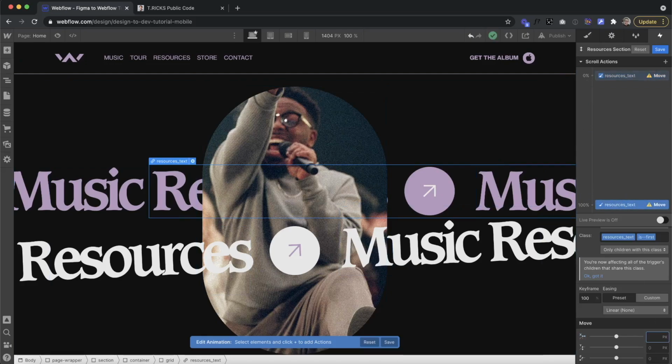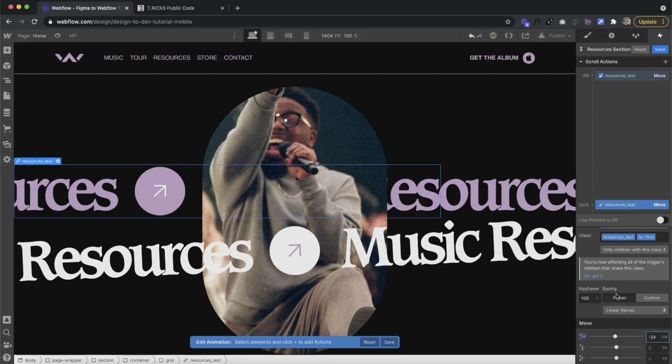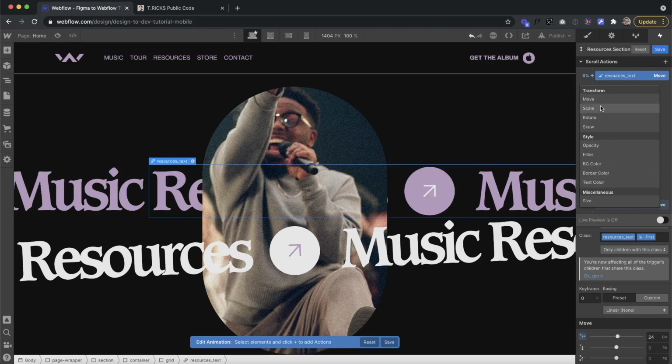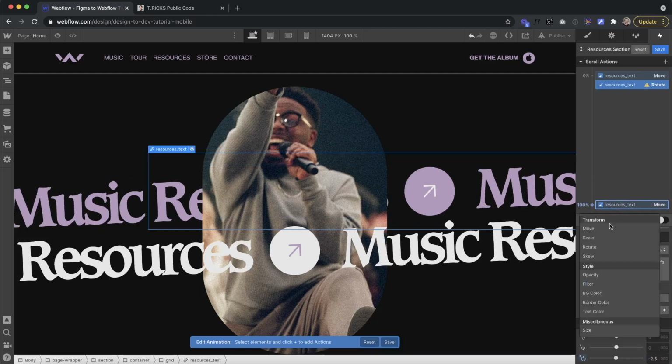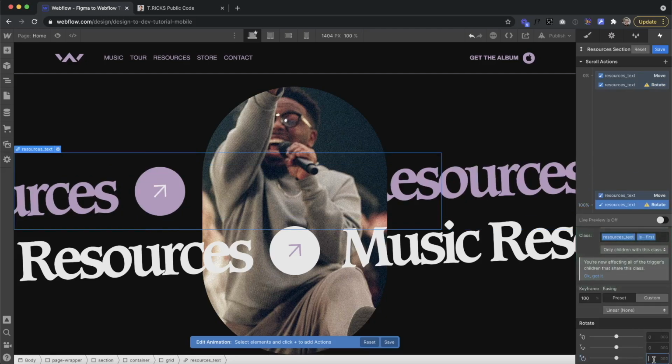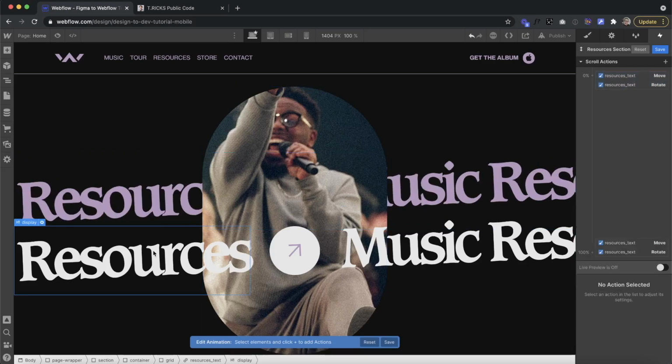But we'll move it over here, -24 EM, the opposite direction, to where the end of this is being cut off. And then we can apply our rotate, which I believe was this last field, of -2.5. And then we need to apply another one here, and it's just going to do the exact same thing, -2.5 degrees.